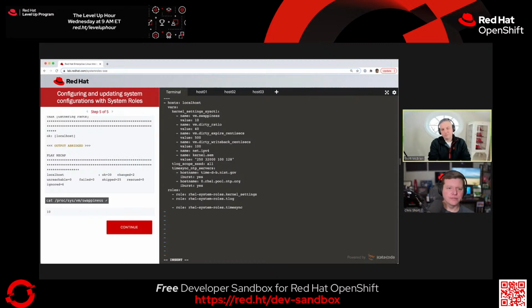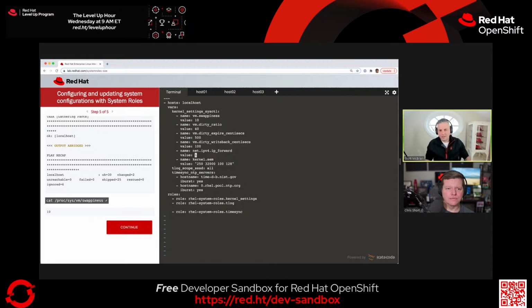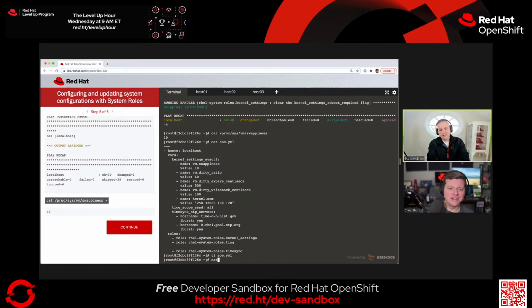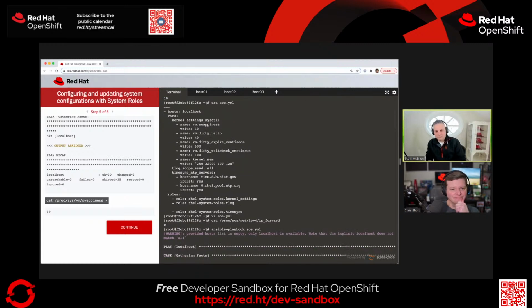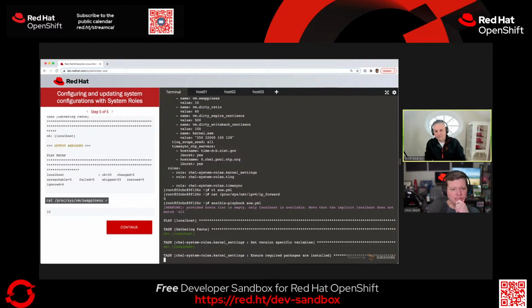Testing with Molecule. This I got to see. There you go. Cool. Shall we run it? Let's see. Go ahead. See what happens. All right, let's see if I remembered it. Cool. Proc sys net IPv4 ip_forward. All right, so it's currently turned off. Yep. How good is the typing? Time will tell.